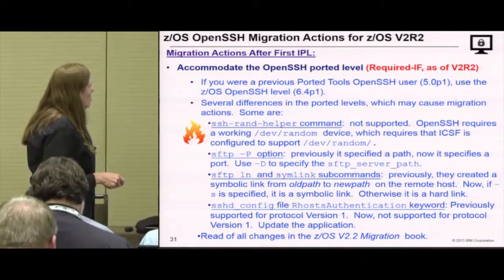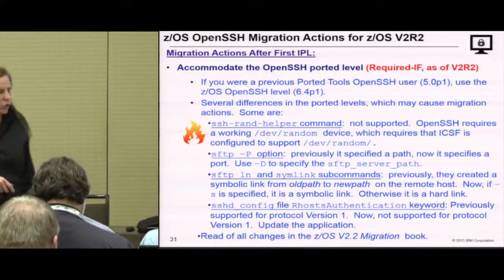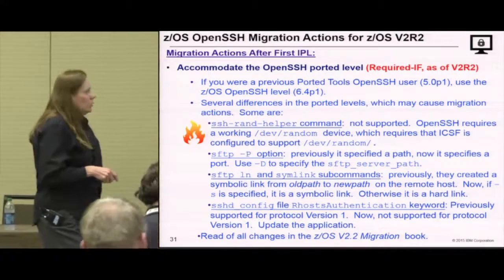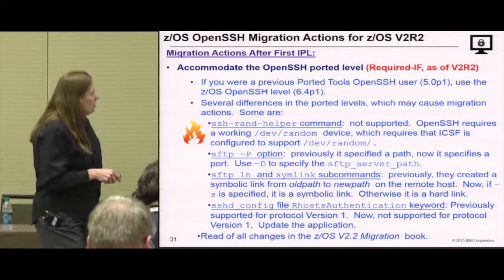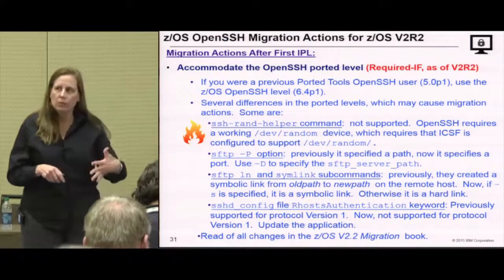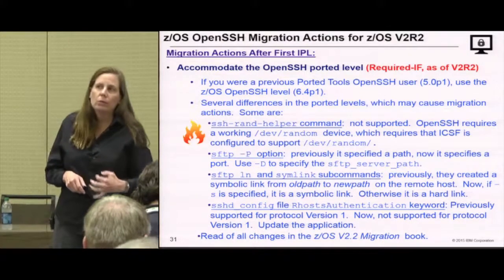Okay, and then there are some keywords that weren't supported for version 1. They're not supported for version 1 anymore. You have to update the application if you were using those particular keywords. And there's a bunch of changes in the migration book. These are just a handful of ones I thought were the most serious.